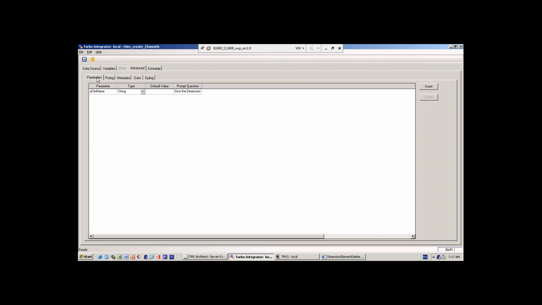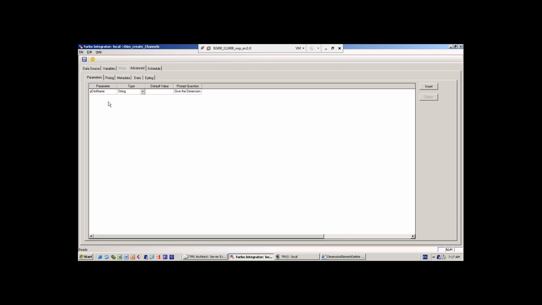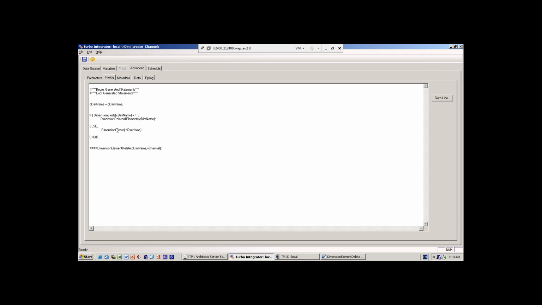Now I am coming back to the working of our TI. First it executes the parameter, and then it comes to the prolog. In the prolog it checks what dimension exists and what we want to do, so it executes all the script. Then it has created Ashwin, and it comes to the metadata tab. In the metadata tab there is one function, DimensionElementInsert, one script for the consolidated element, and then one more for creating the hierarchy. We have three codes.